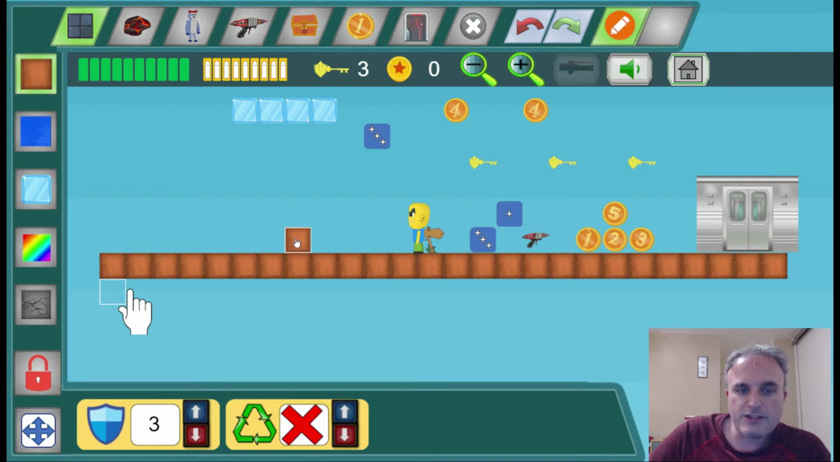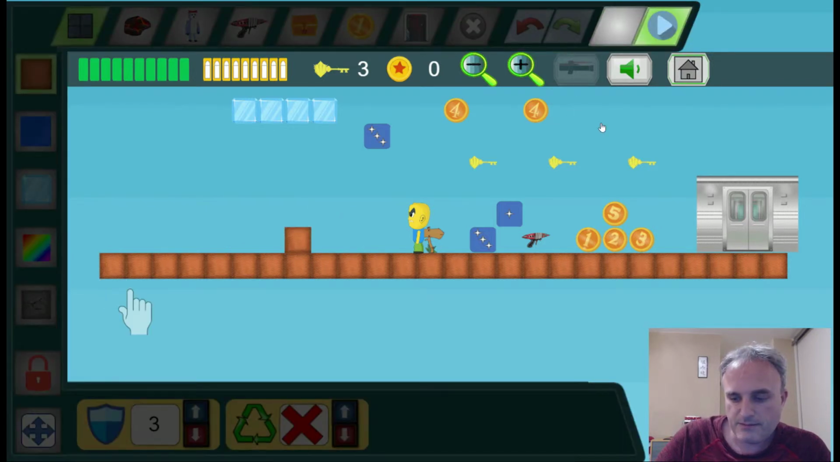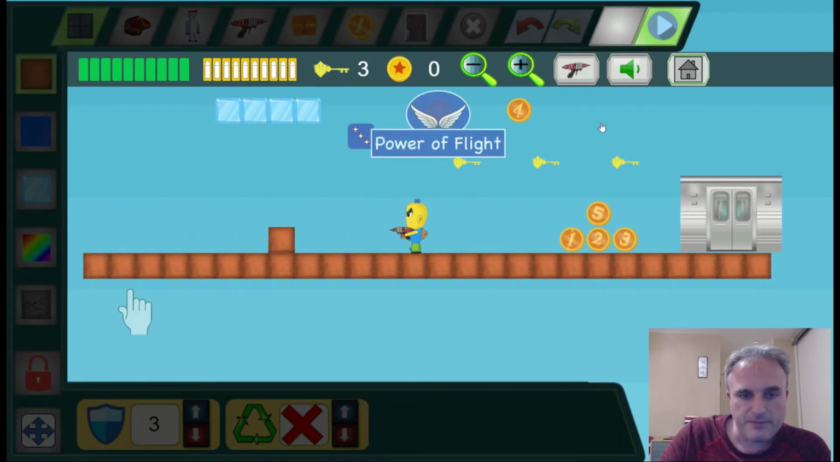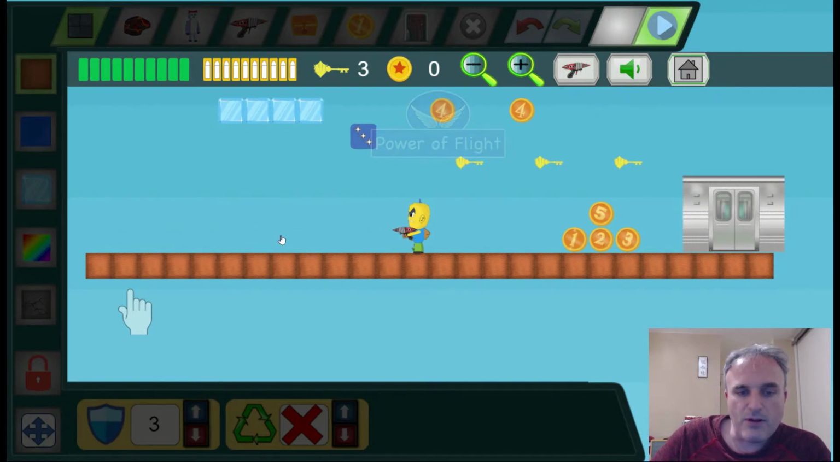Now I'm going to click on it to replace it, go back to play mode, pick up the gun, shoot, and this time the block has broken. And you'll also see it's not coming back. If you look down here you can probably guess why.